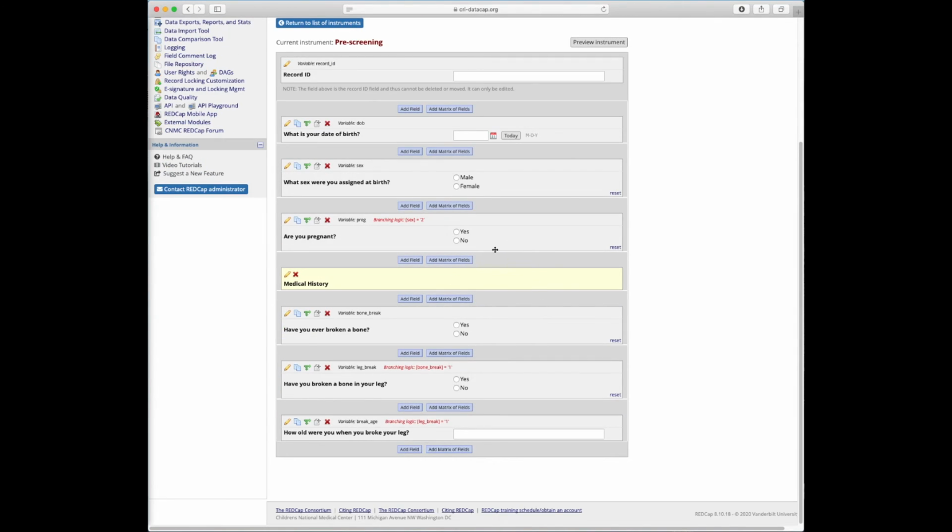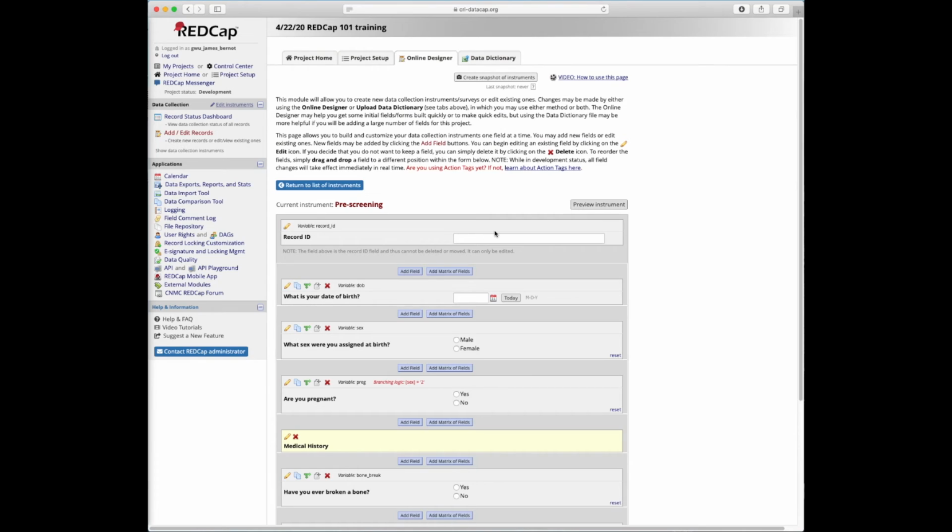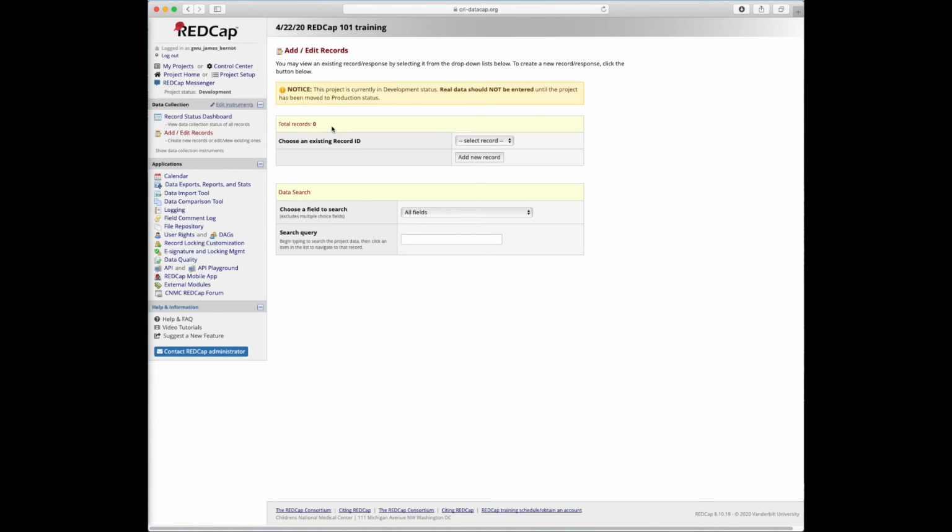Okay, so we've just created this first instrument, and now let's test this instrument by seeing how we would interact with it as a case report form. This is the same way that you would collect new data with this instrument in an active project. To do that, we're going to go to the left-hand menu and click on Add and Edit Records. You could either edit an existing record, but we don't have any, so there's none to edit. We're going to choose to add a new record.